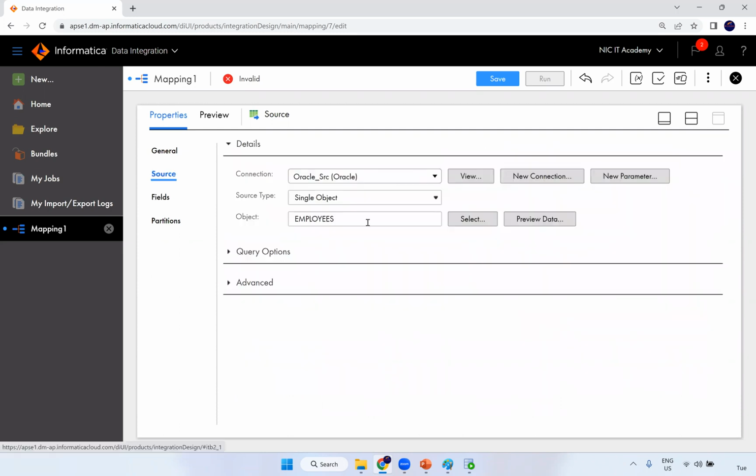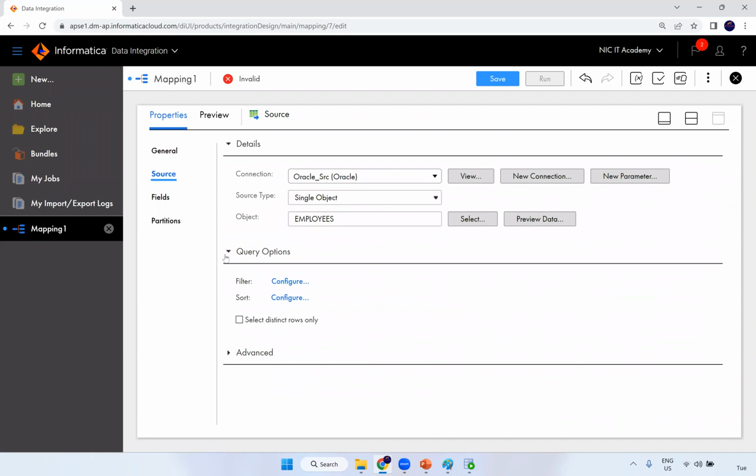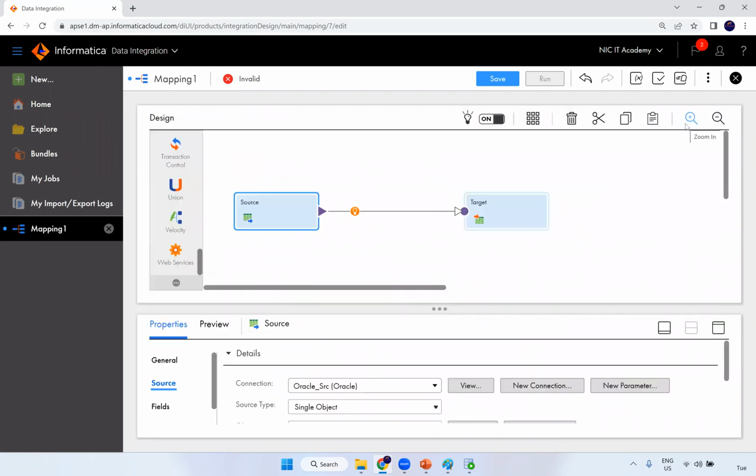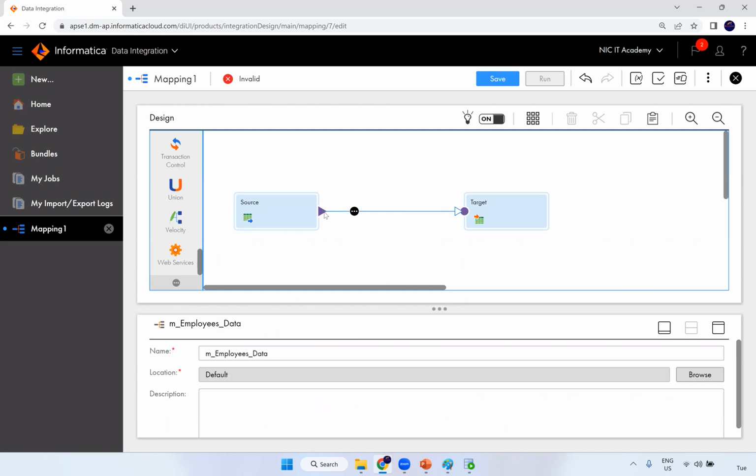You can go to the source here. And the source will have a lot of other options. We will see them one by one later, but just we have taken the source here. And we'll be seeing this in between. This is called the pipeline. In Informatica PowerCenter, each and every column will have one pipeline, right? But here all these are a single pipeline only.